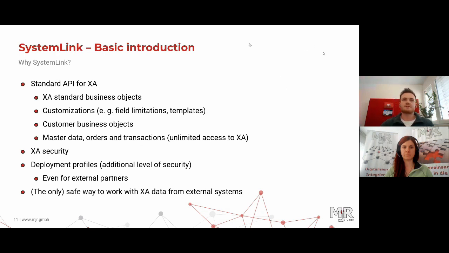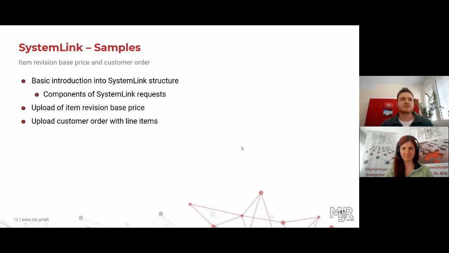And then I will show you some examples. I will start off with SystemLink, the basic structure, the different components we have in a SystemLink request. Then we are going to upload item revision base price. And then we are going to upload custom orders and line items. There we have two business objects, the custom order header and the custom order lines.